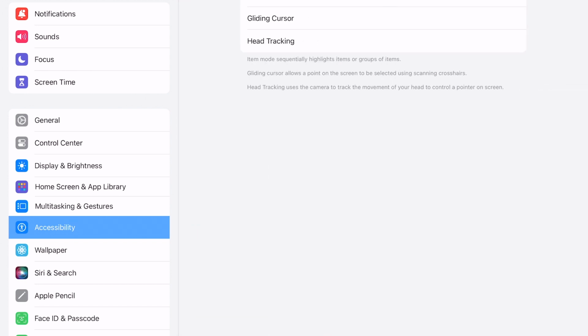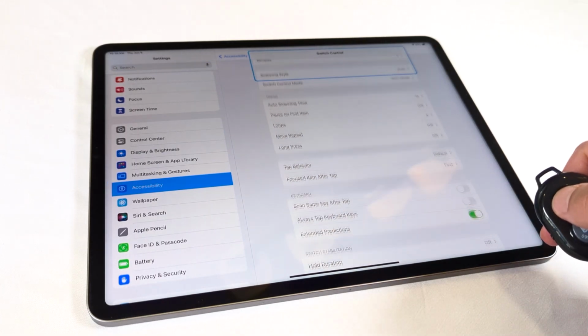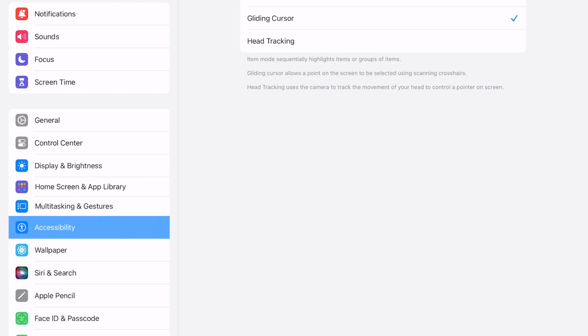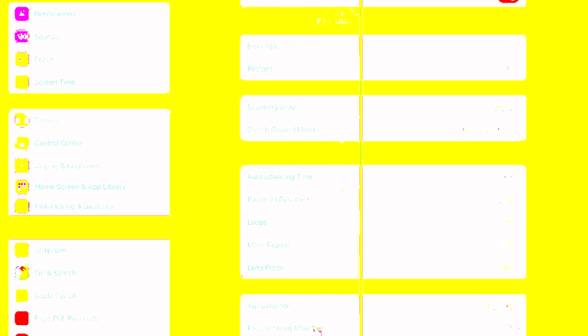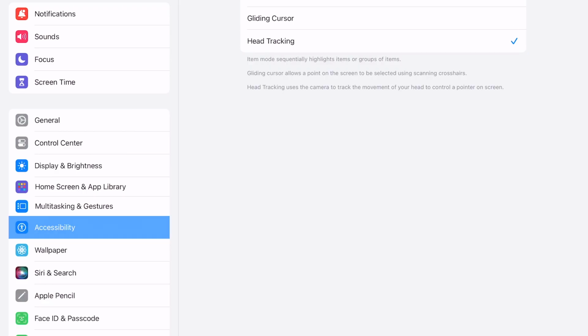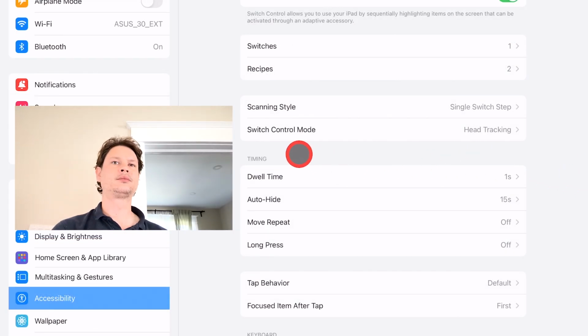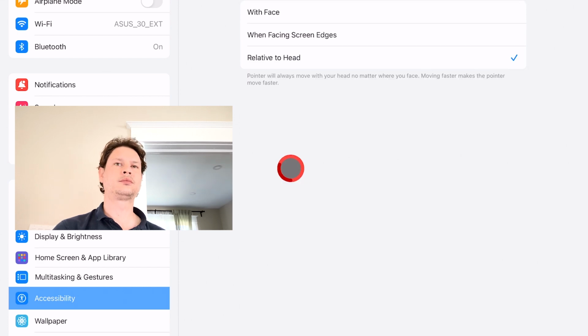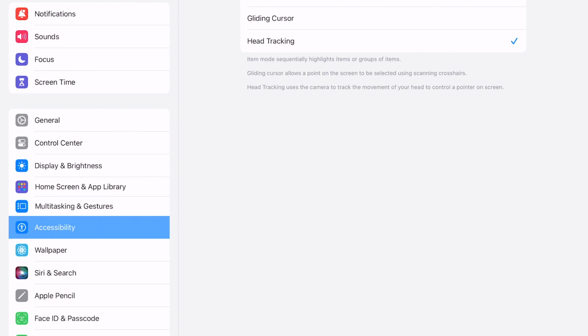There are three main scanning modes: Item Mode, Gliding Cursor, and Head Tracking. In Item Mode, the iPad will scan through selection options. In Gliding Cursor mode, the iPad will show a gliding cursor first moving horizontally and then vertically to allow the user to make a selection. Finally, Head Tracking allows the user to use their head movements to control a cursor. This feature is further described in our lesson about head tracking. In this video, we'll focus on Item Mode.